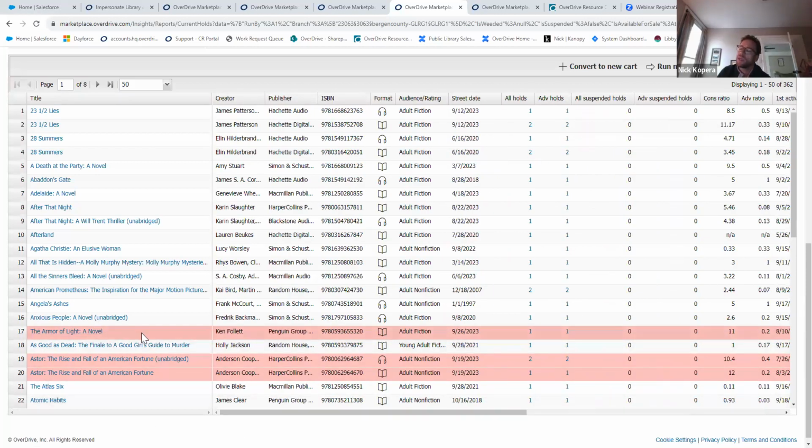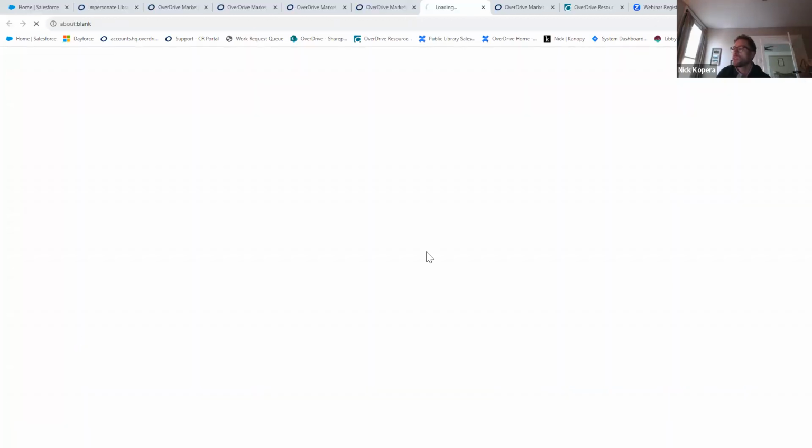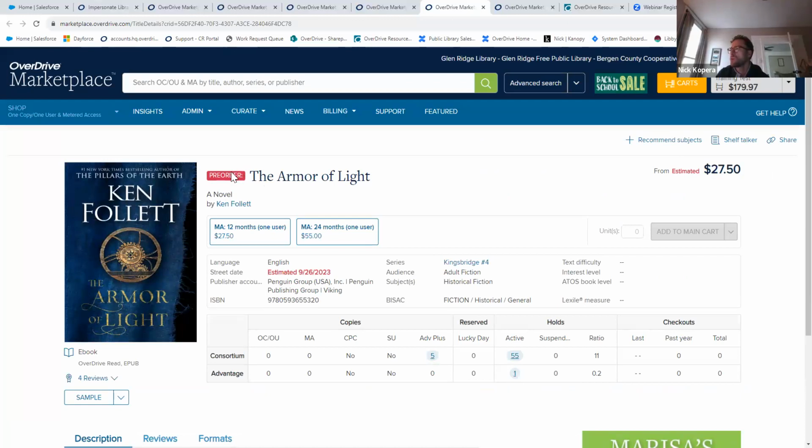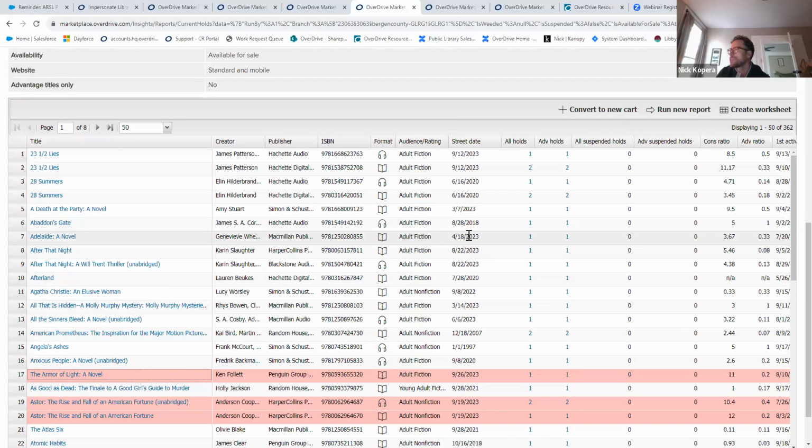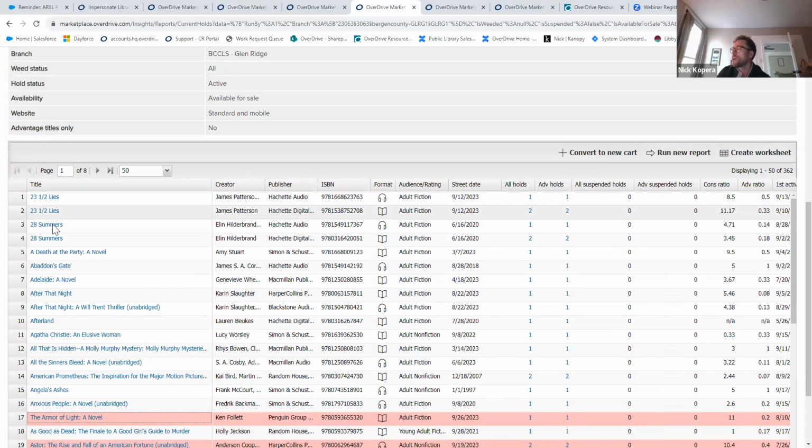If you see pink in grid reporting for marketplace titles, that indicates a pre-order. So if I clicked on this title, it's going to show me a pre-order with an estimated street date. And then I still have those options for the different metered access lending models there. So I can export this again. If I click create worksheet right now, it will export all of the data here.